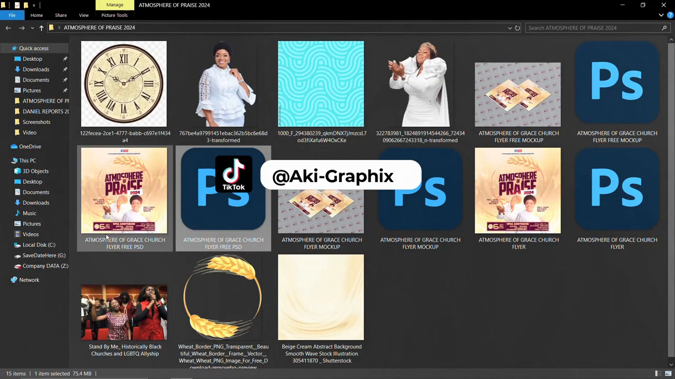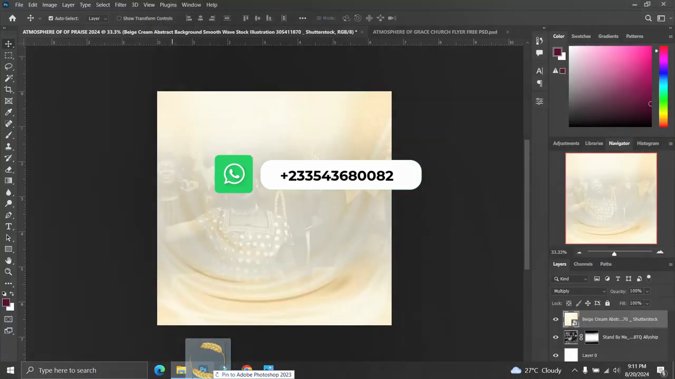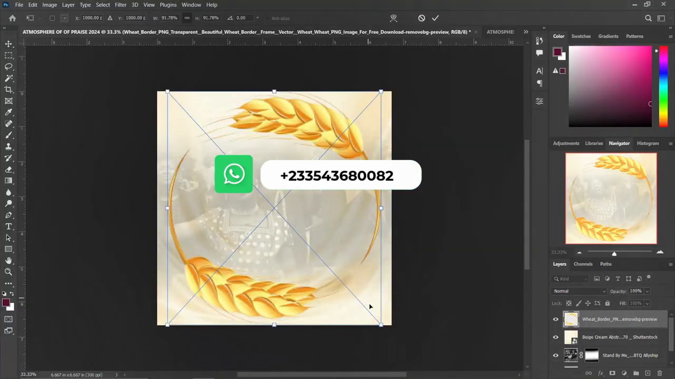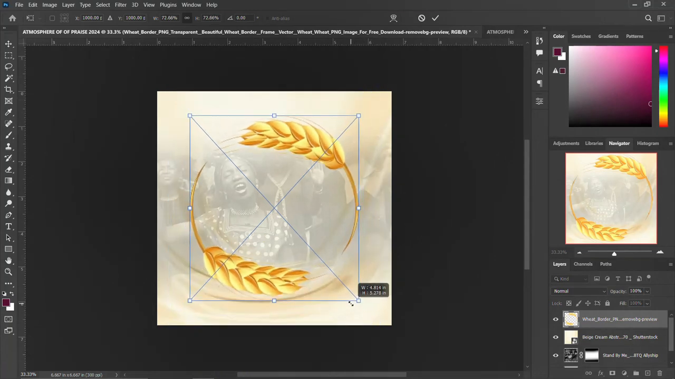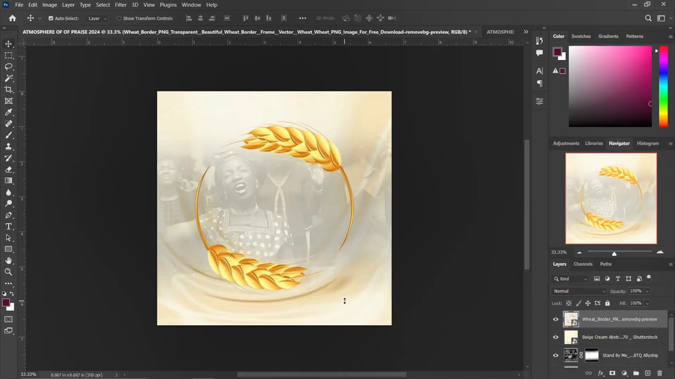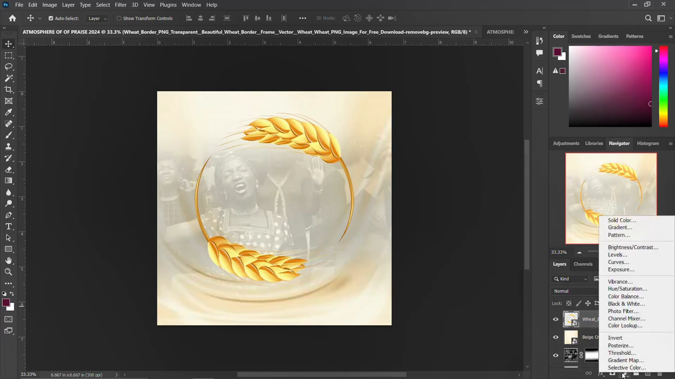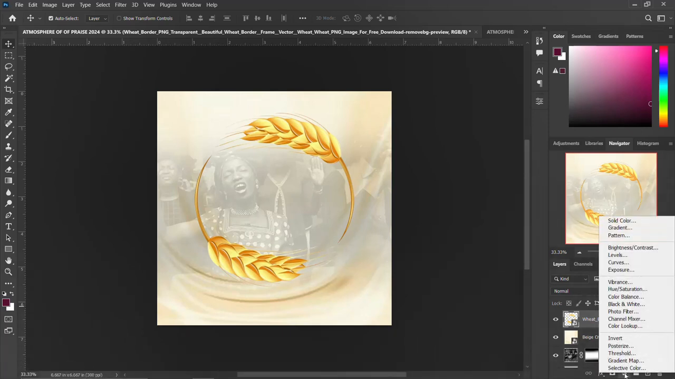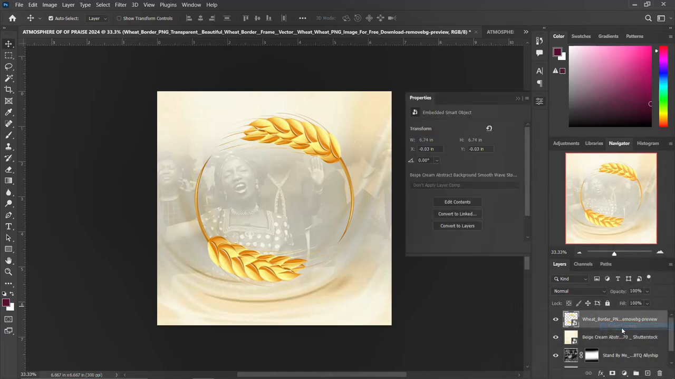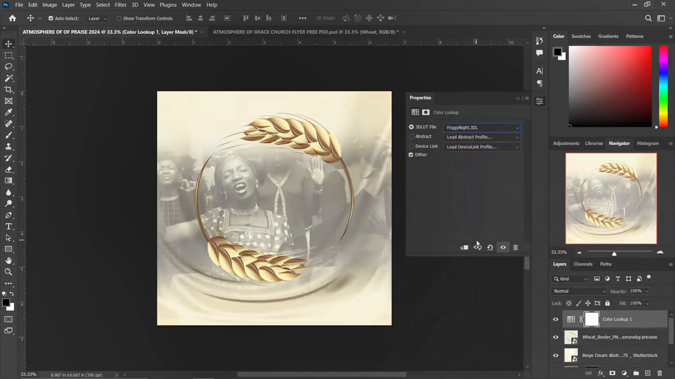And then the next background is this wheat object. Drag it and release it nicely like this, scale it a bit, hold Alt, and then drag it inside nicely. That is awesome. You push it up a bit, and that is okay. Then you go to this side and go for color lookup. Please watch carefully, click here, go to color lookups, and then we are going to choose this color lookup for it.